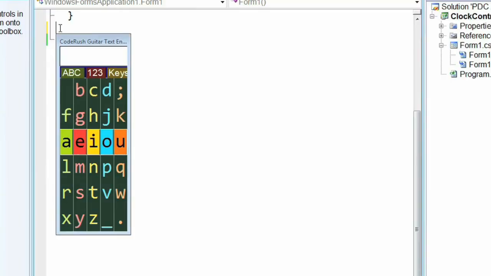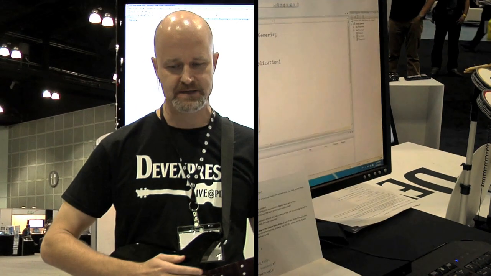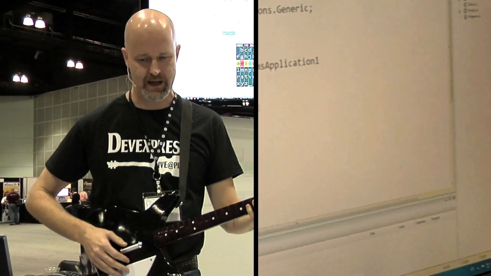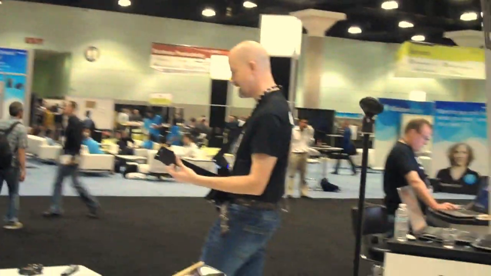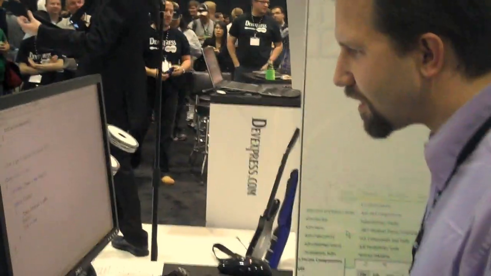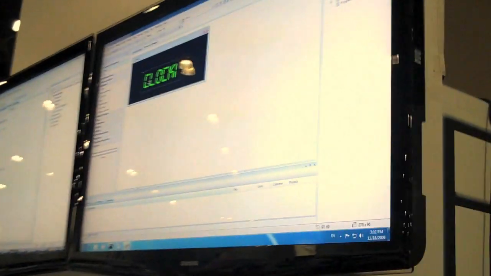3, 2, 1, code. All right, I'm going to start with a C template in CodeRush for declaring a new class. I'll follow with LA for label. That's going to give me a descendant of the label class right there. Done.